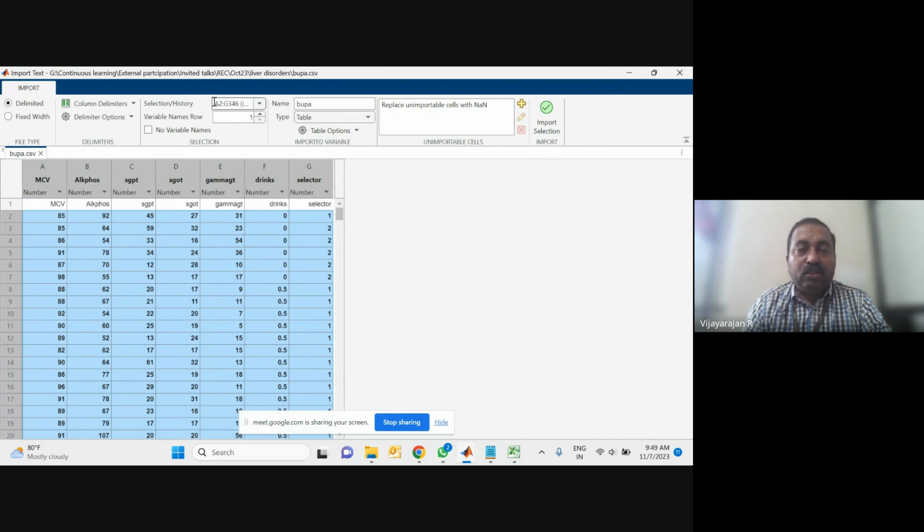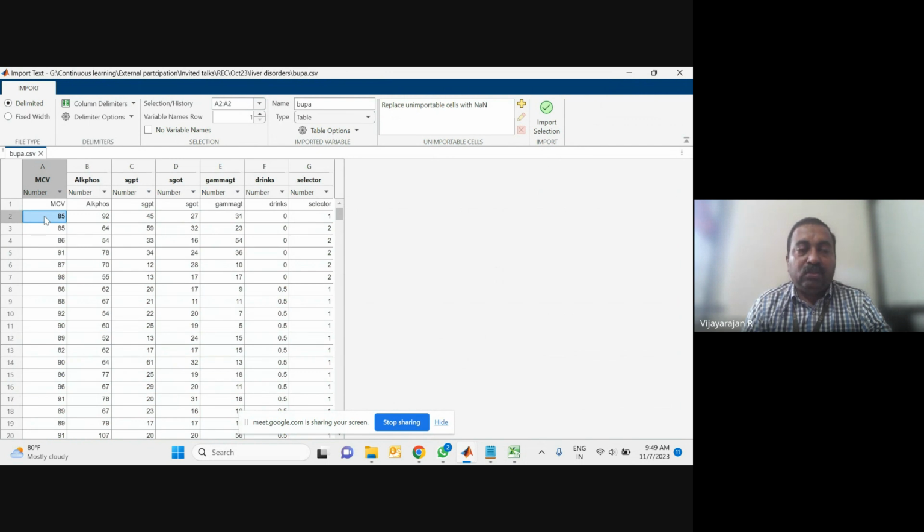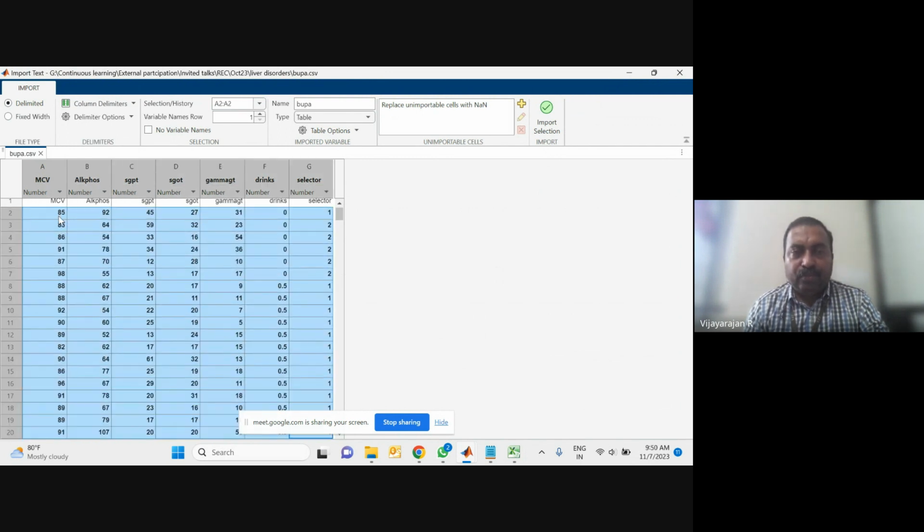In the selection history, you could observe the same. A2 means this one, so it is starting from A2 and going till the end. That is what you can observe. Once the file is imported, then automatically this will be selected. Accordingly, we can have the cell numbers on the top in the selection history.